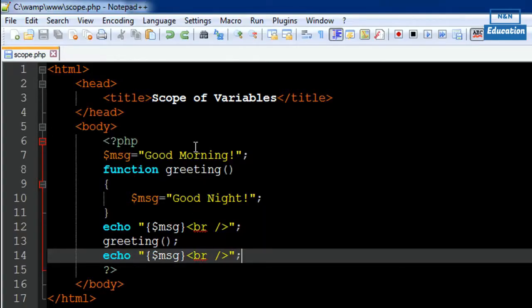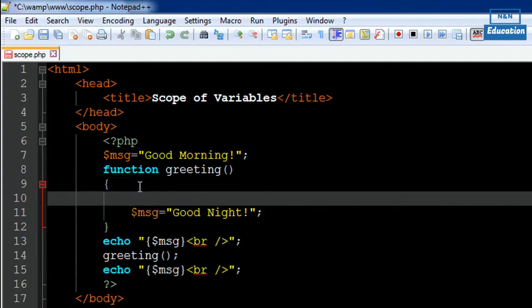Now let's say we want to change the value of a variable that has been created outside a function from within a function. So one thing that you'll have to do is you'll have to type in global space $msg, the name of the variable, and the global keyword is going to instruct PHP that the variable that we want to use inside this function is actually the global variable, or the one that was created outside the function, right? So now when we are going to assign the value good night, we won't be assigning it to a variable that's local to the function.